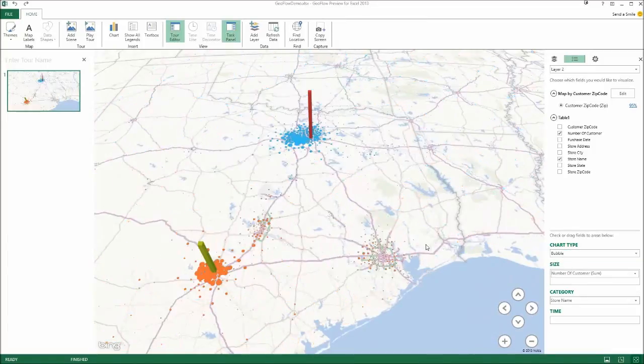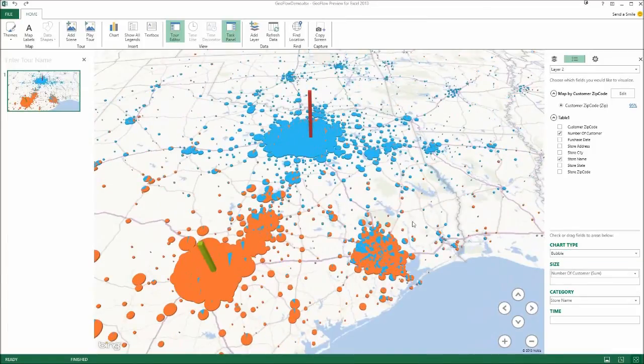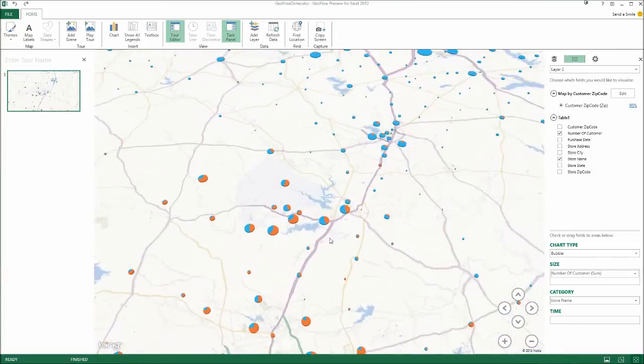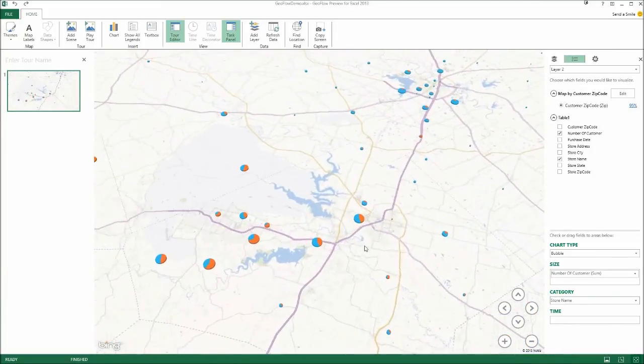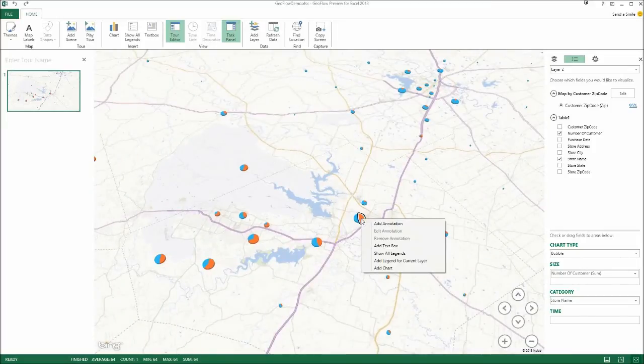In addition to column charts, we also have bubble charts, which are really cool. Once you add a category like store name here, you can see that it actually creates some pie charts for us, which are really interesting. So I like the pie charts.